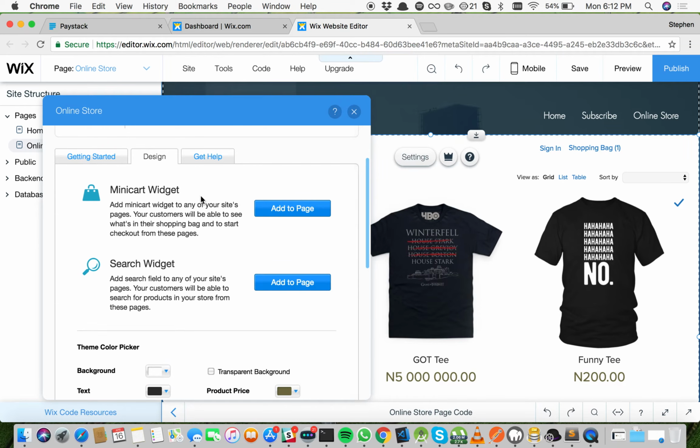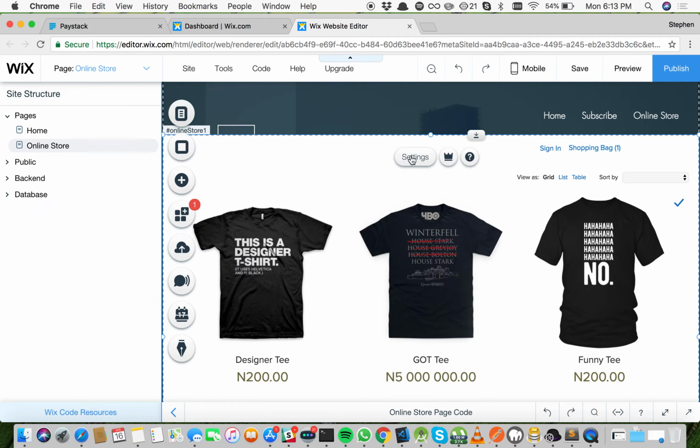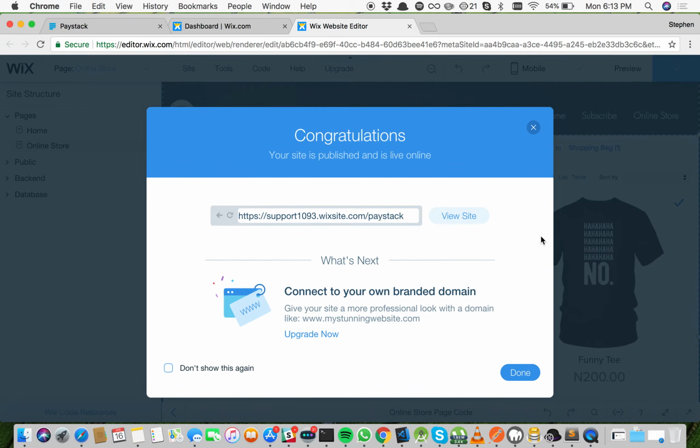Then Ecwid also provides this widget for Wix. So the mini cart widget allows a mini cart to appear on your site, which users can click to see what they have added to cart, and then they can easily check out. A search widget can be added to your site for users to search your Ecwid products. Now, this will only be limited to your Ecwid products. It will not search the rest of your site. Now, let's go ahead and publish. Awesome.